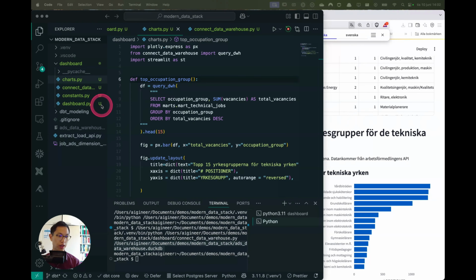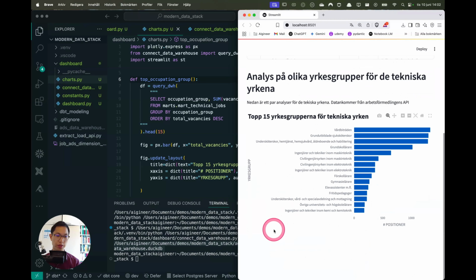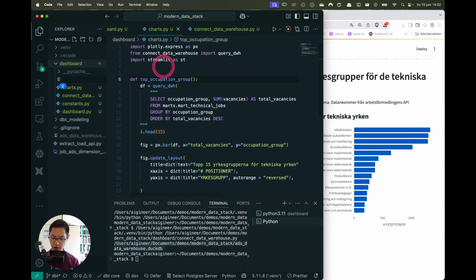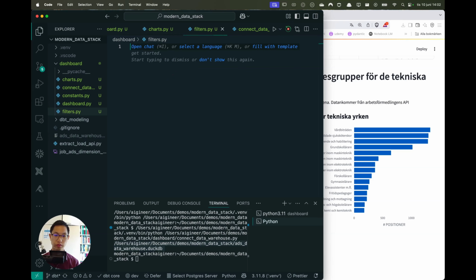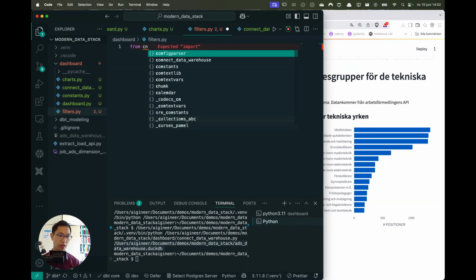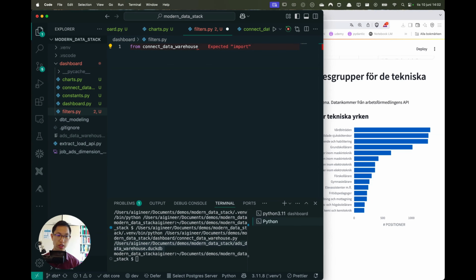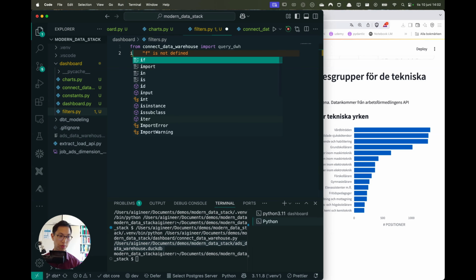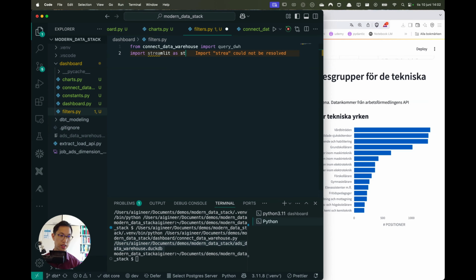We want to filter a little bit. I want to filter out the jobs. And in order to do the filtering, we will have another file here called filters.py. And for this one, from connect data warehouse, like this, import query data warehouse, and then import Streamlit as st, import pandas as pd, because these are what I need.